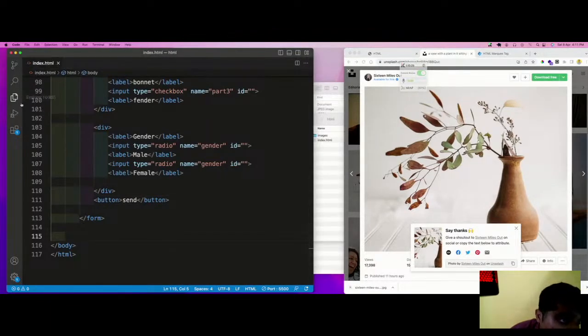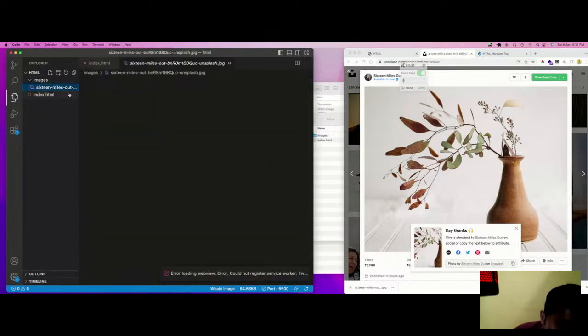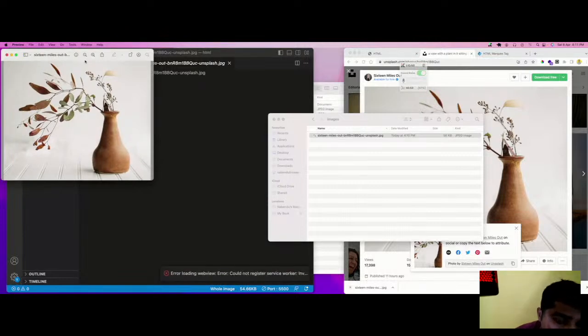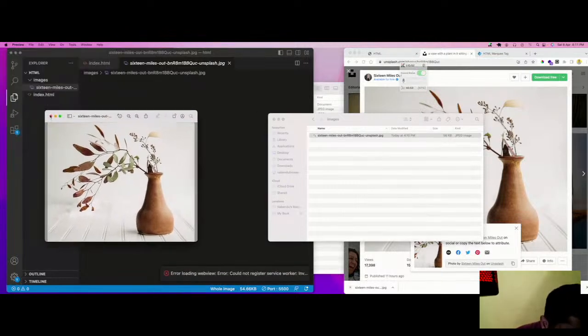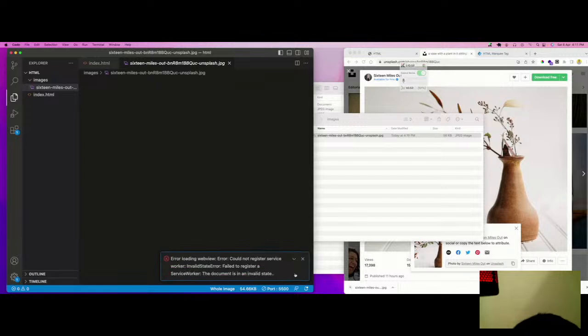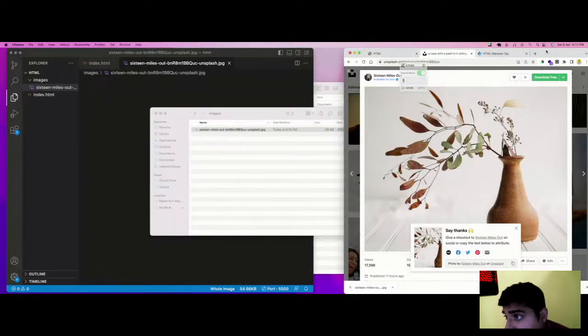Now here we also have the image added. Oh, error loading. What happened? One second. Okay, so it is not showing here. Okay, let us check out a new one.